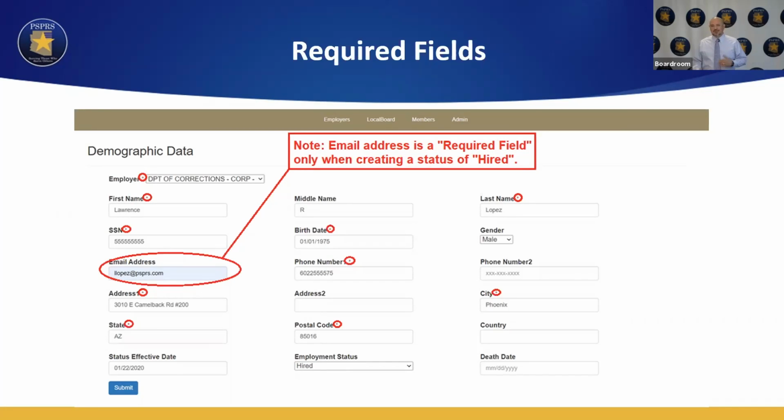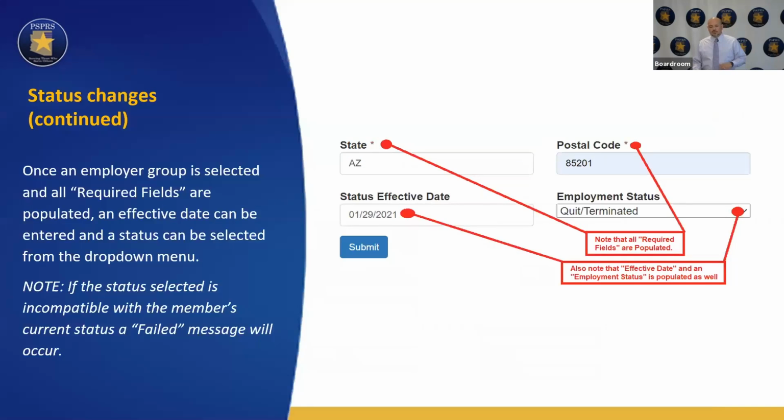Ultimately speaking, when you hire a member, it also requires an email address. And although it's not indicated as a required field, if you try to make a hire without an email address, the system will catch it and advise you need to provide an email address. Once you've completed the population of those required fields, you can then select an effective date and a status that you're trying to enter for the member.